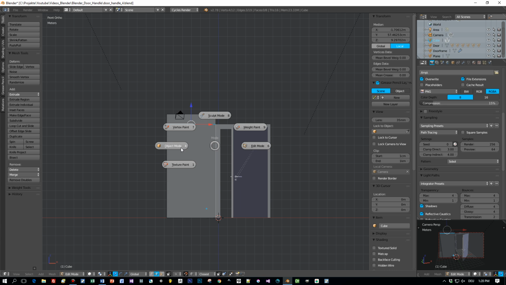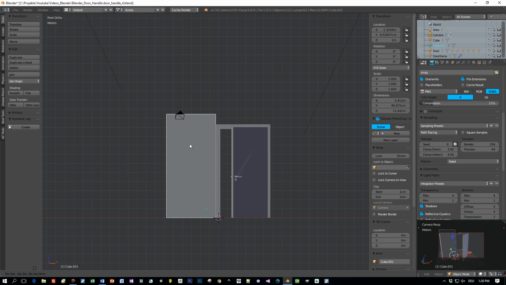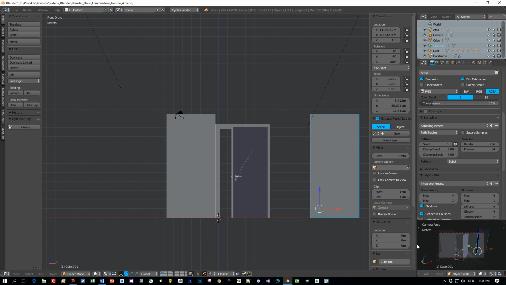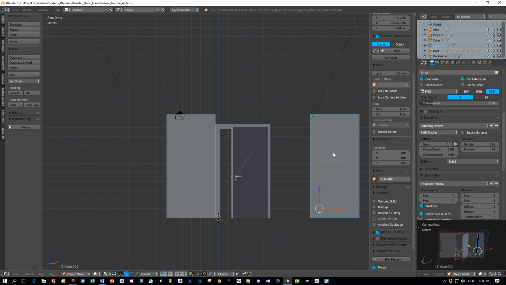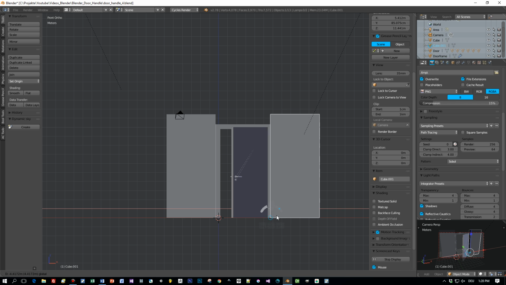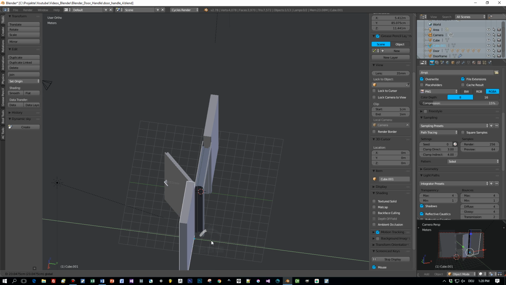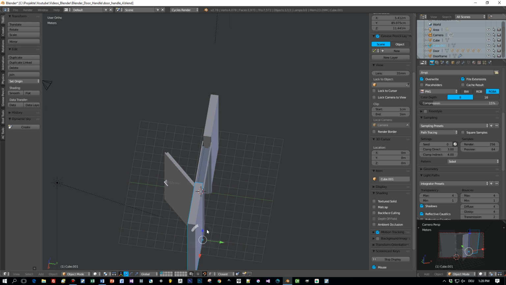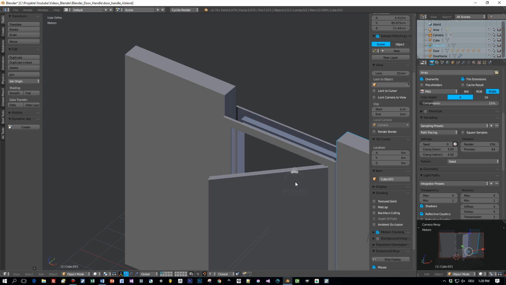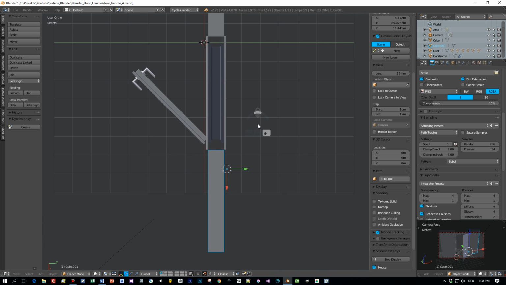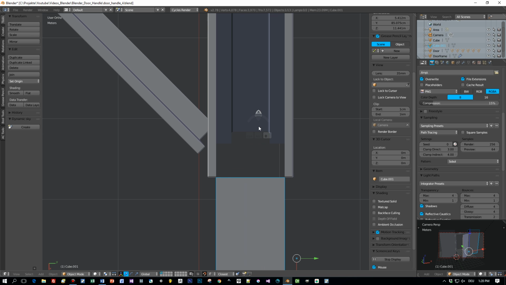Then I will duplicate this wall in object mode. Shift D and move it here in X direction. Then R, C and 180 to rotate it 180 degrees for the C axis. And snap it here to this side and again to the inside of the door frame. Okay, now I have two objects and I will join them in object mode.